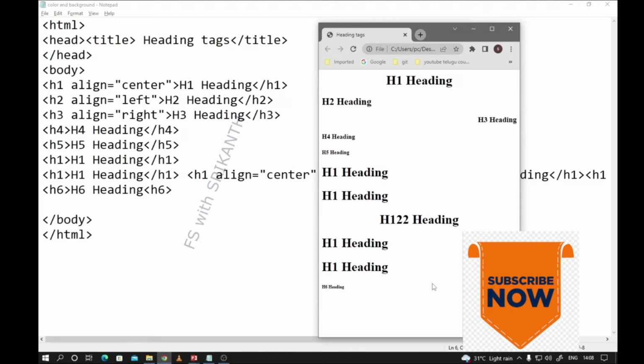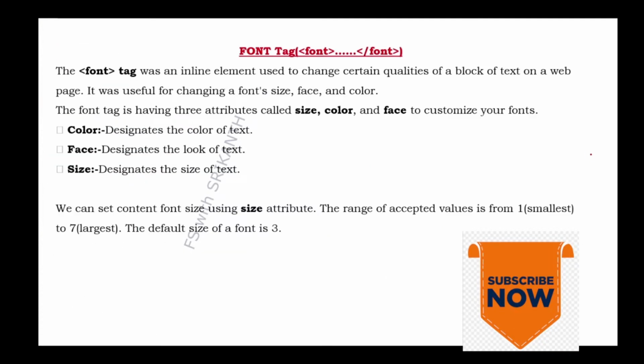The next concept we are going to learn is the font tag. The font tag is one of the important tags. With the help of this tag we can provide the font color, font face and size. There are three properties, and with the help of these three properties we can provide it. Again, this font tag is also deprecated from HTML5. Everyone knows color, which we can represent in two ways: color name and hexadecimal format.